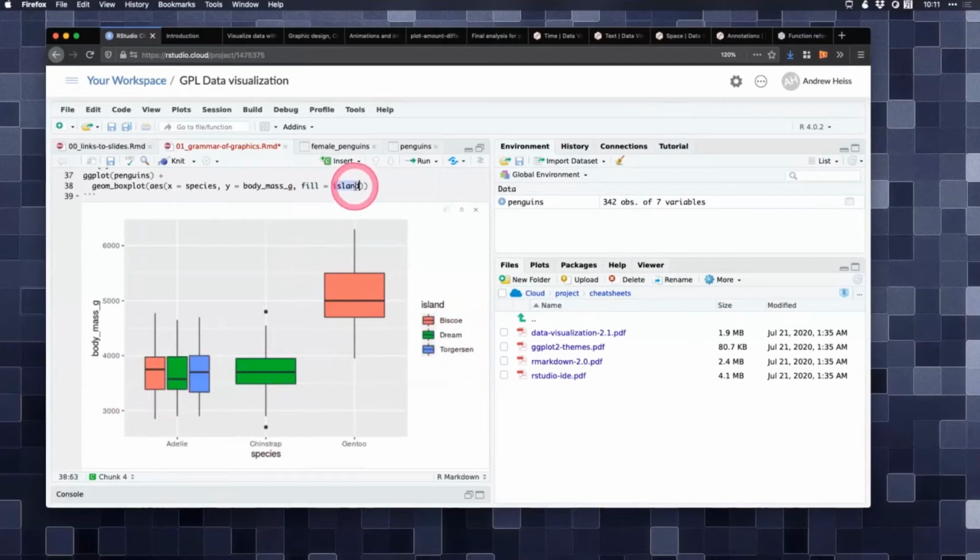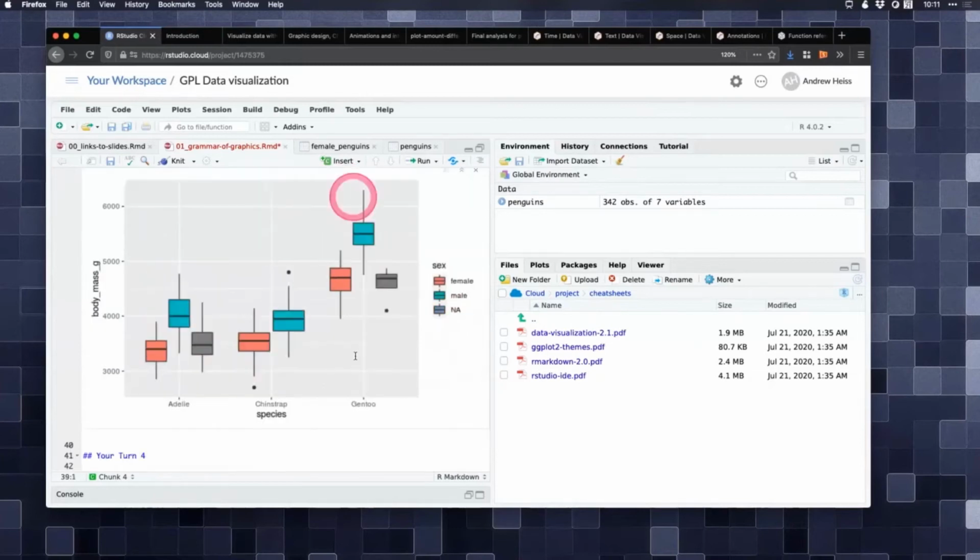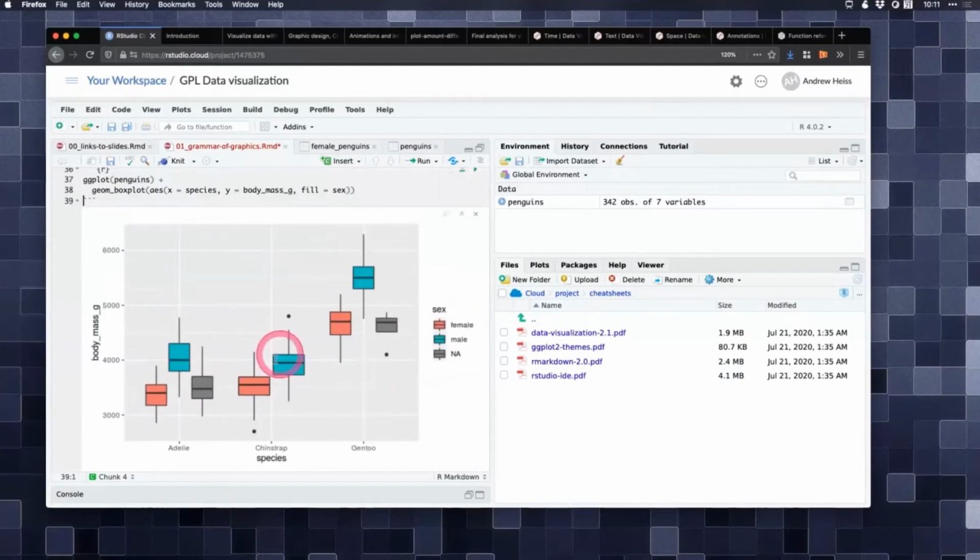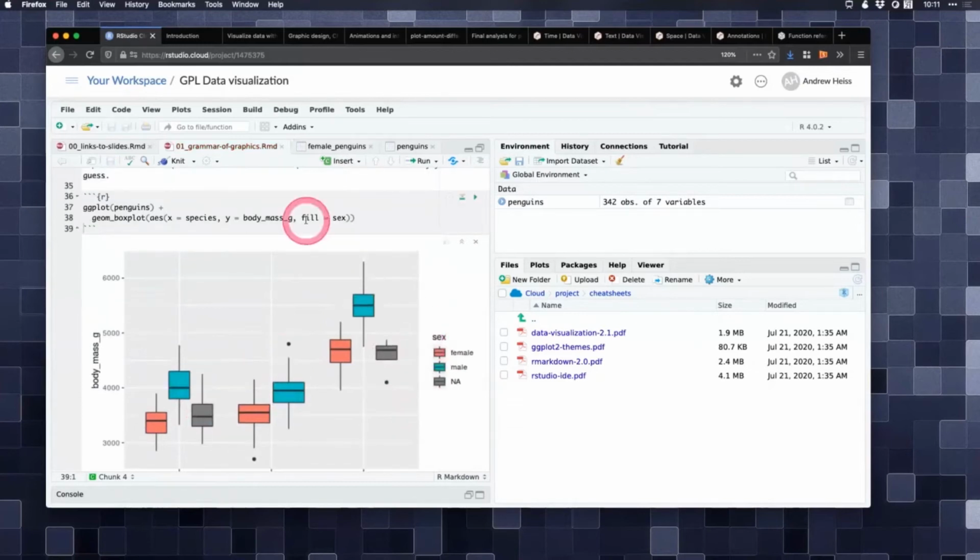We could also fill by sex if we wanted. So you can see on average males are heavier than the females. There are ways of getting rid of the NA. You would filter to get rid of all of the missing values. We're not going to worry about that for today. We can actually do both.